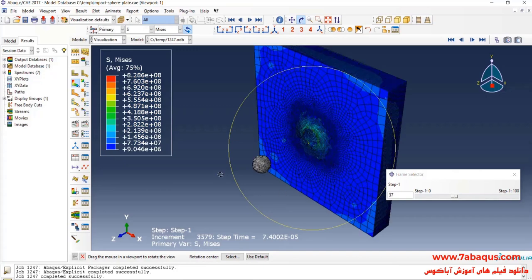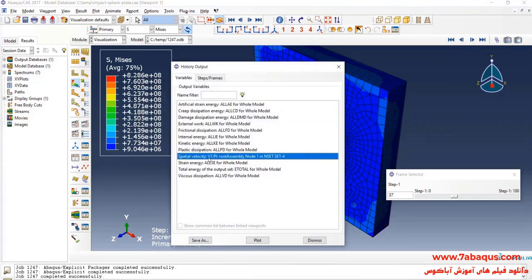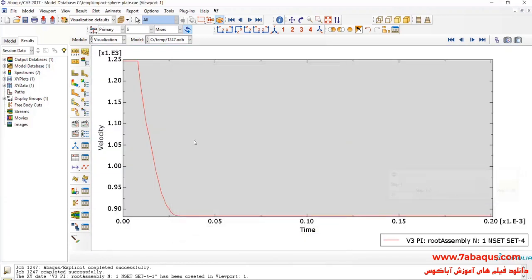In the next step, we intend to draw the diagram of projectile's velocity. I click on Create XY Data, select ODB History Output, and continue. Here I'll select the projectile's velocity and click on Save As. Here you observe the diagram of projectile's velocity.